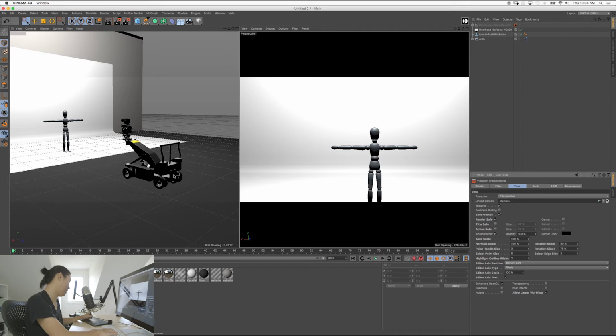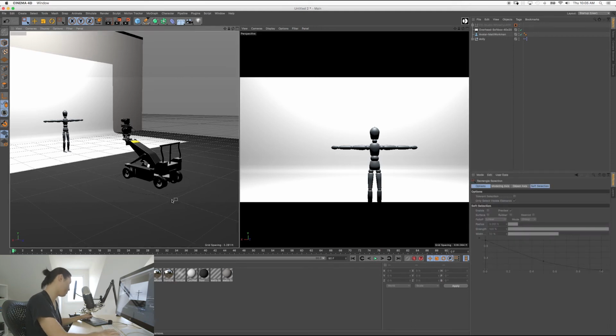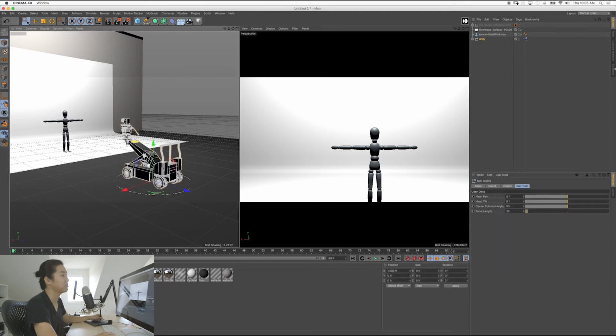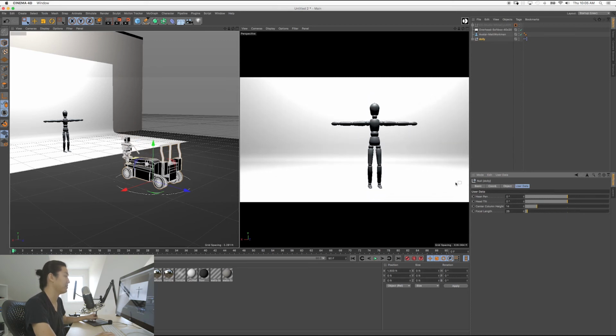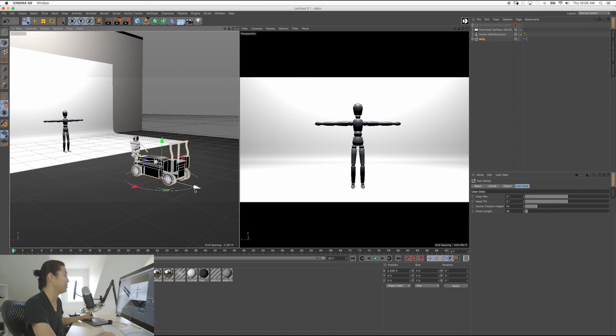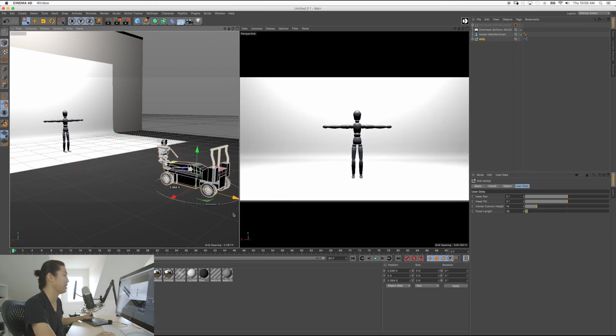So, exciting stuff. Let's hit 0, select our dolly, or you can select it over here too, and we'll talk about this dolly in just a second. So now you're actually looking through the camera. That's exciting. And now I can kind of move the dolly around, I can move it in, move it out.